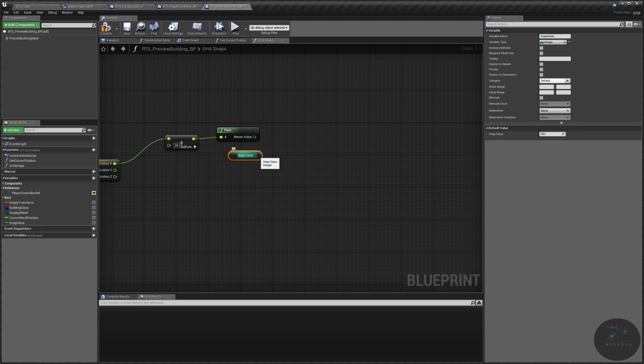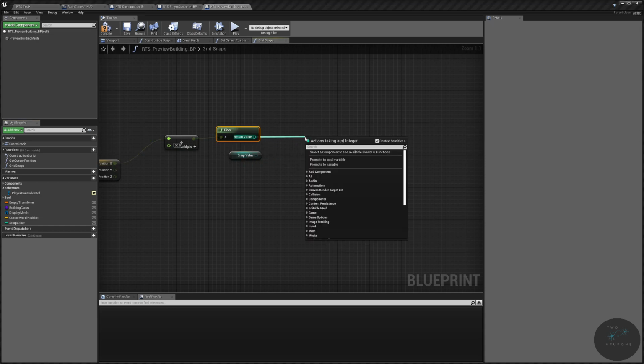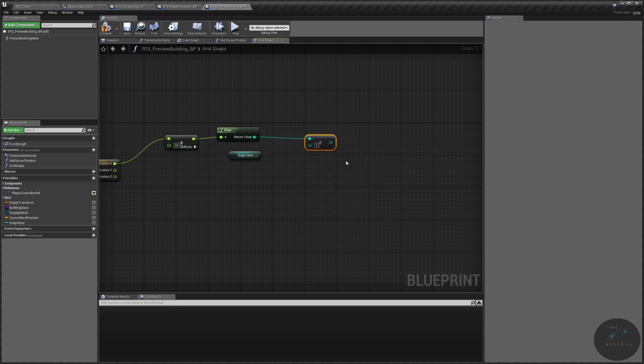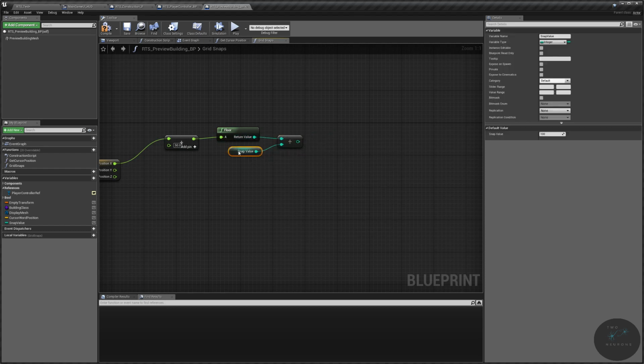We're going to do it a couple of times actually, but we're just going to drag it in once. And I'm dragging off the wrong one. Off this floor, we're going to do divide. We're going to do integer divided by integer. And we're going to divide that, the snap value, by, or sorry, the floor, this return off the floor, by the snap value.